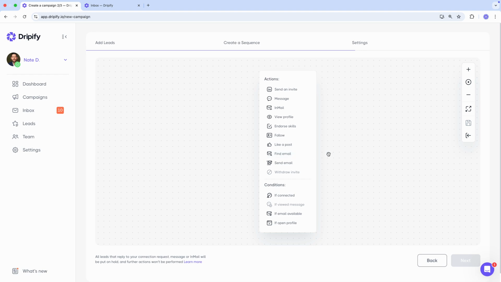Dripify offers a wide range of actions and conditions to help you craft the perfect outreach sequence. You can send connection requests, LinkedIn messages, in-mails, view profiles, endorse skills, follow profiles, like posts, find corporate email addresses using our email finder feature, send emails, and withdraw connection requests.